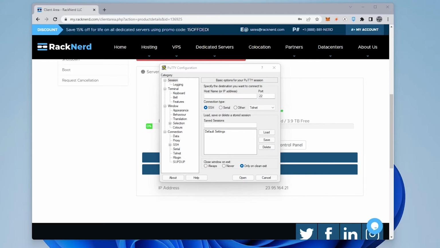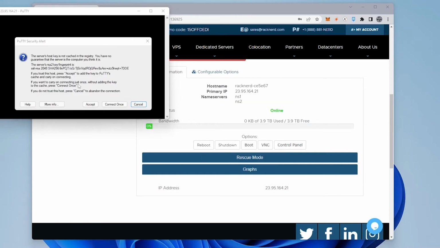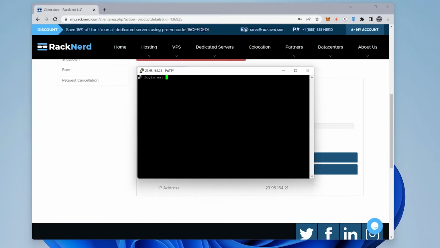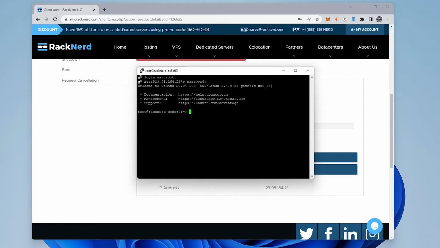I'm going to be using all the default information that was emailed to me. So I'm going to put in my IP address in here, leave the port as default, and then I can just click on open and it's going to connect to the server. I'll just click on accept. And now this is where I type in my username, which is going to be root. Hit enter and it's going to ask for my password. Hit enter and there we go. So we're logged in right now.